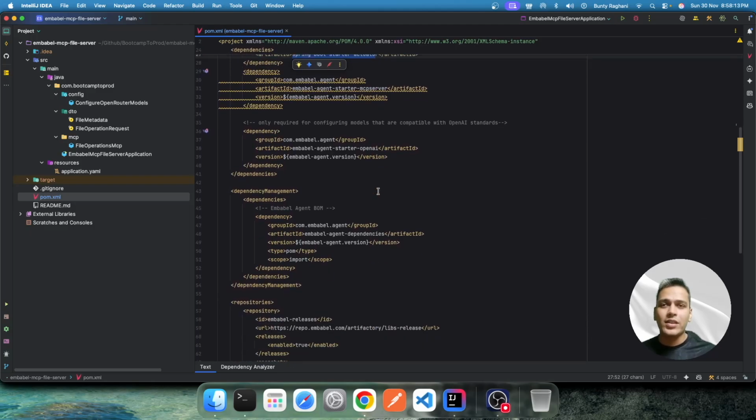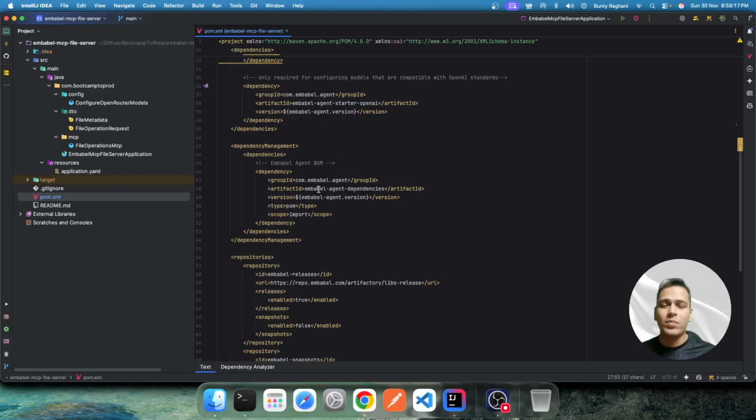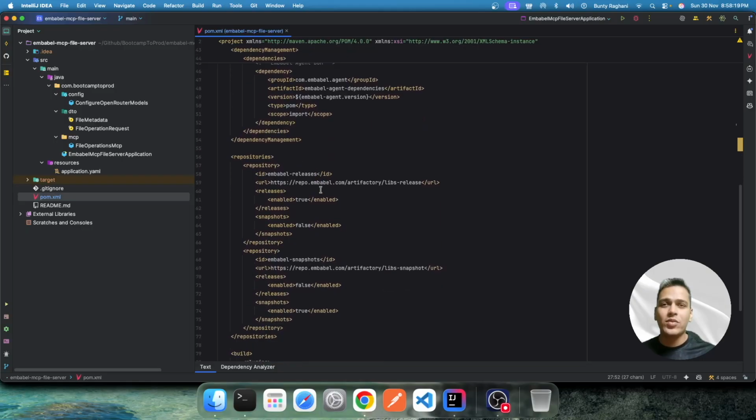Now inside the dependency management section, we have added the Embabel agent BOM. And when it comes to repositories, we have added the Embabel snapshot and release repositories.